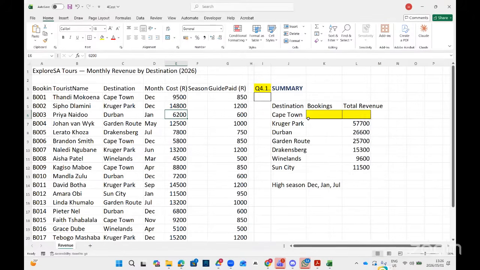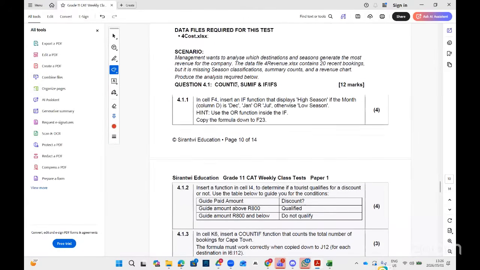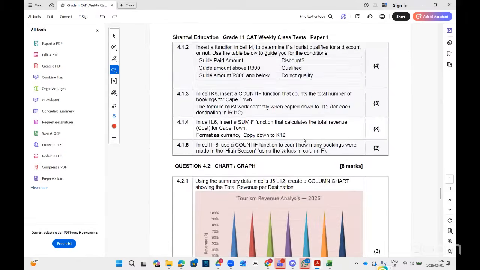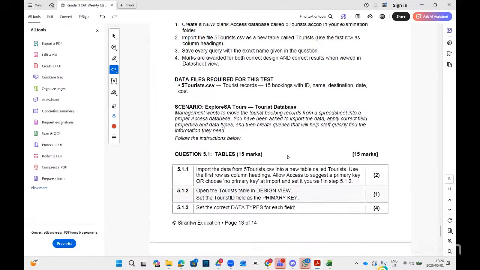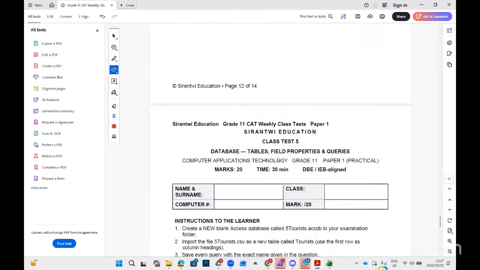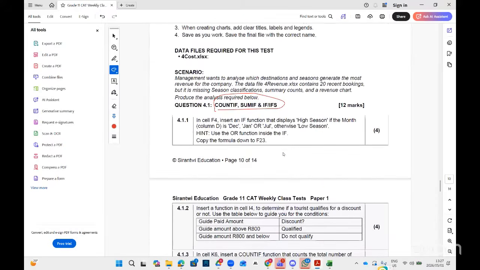Now, the first question. Question 4. We are focusing on count if, sum if, and then ifs. So that is the question 4. The focus will be on that. And then also graph. Then lastly, we finish with database. Database is not a lot. You're going to do database last part, so you will just do a few about table and queries.